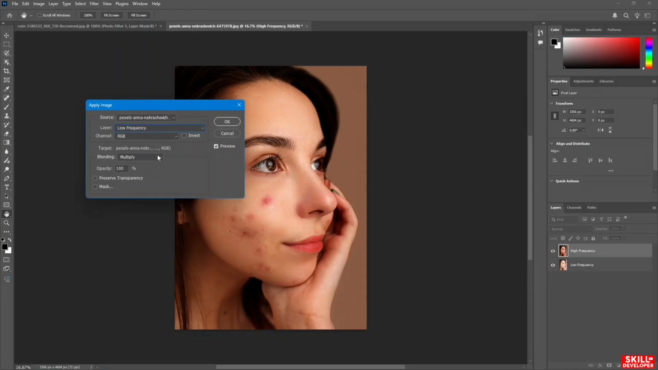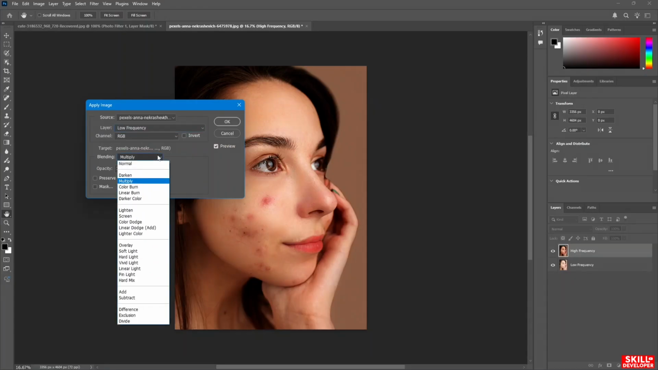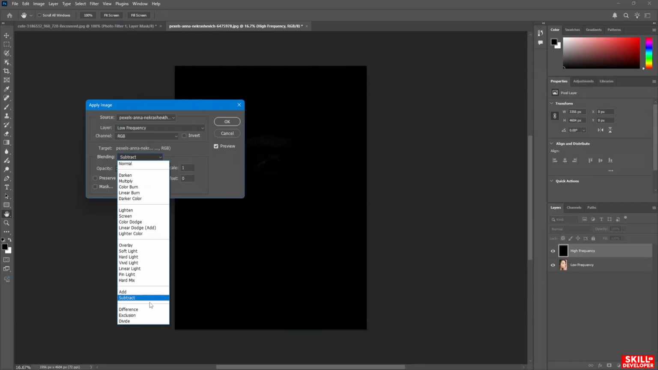Another thing that we can do is blending. Blending should be set to subtract.